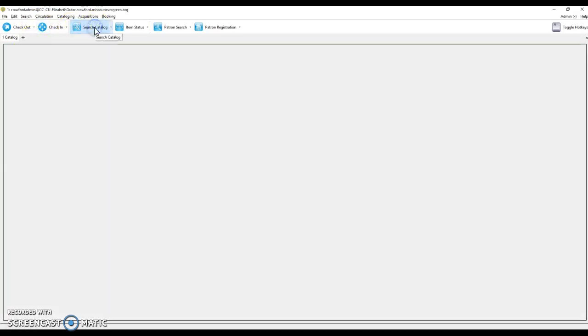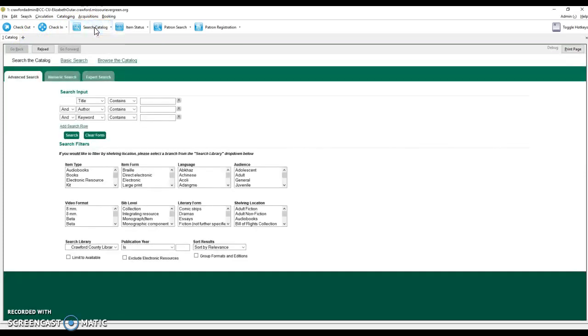So I'm going to go into our catalog, and I'm going to put the title of the book, The Eye of the World. And just to double check, I'm going to leave it on Crawford County. I am going to exclude electronic resources and search.